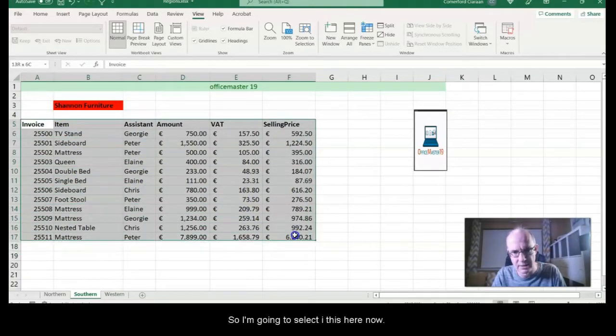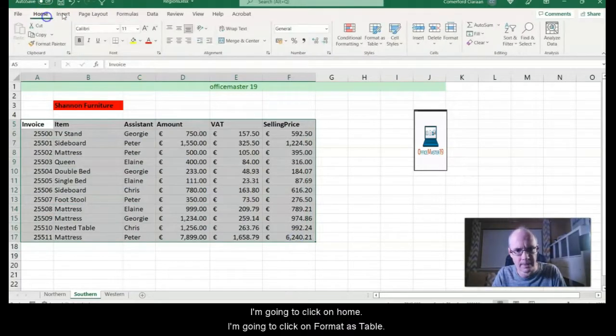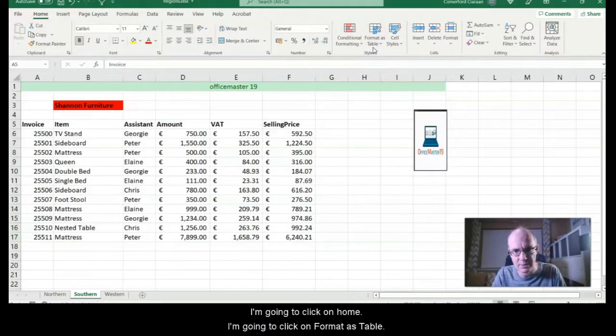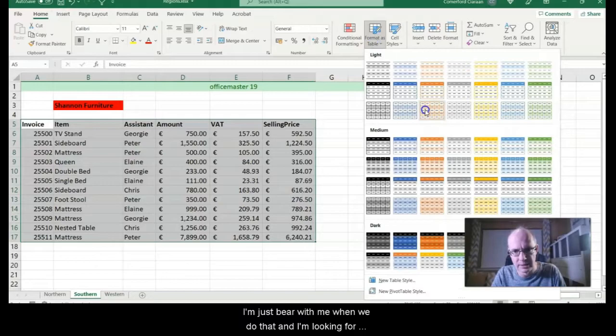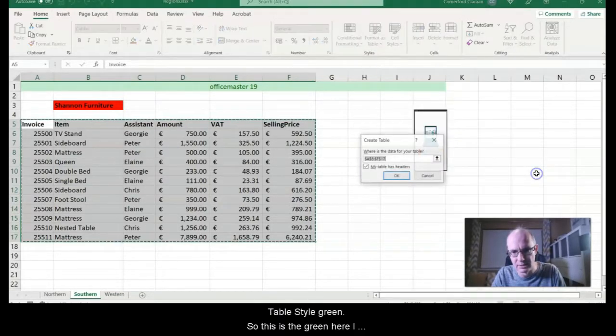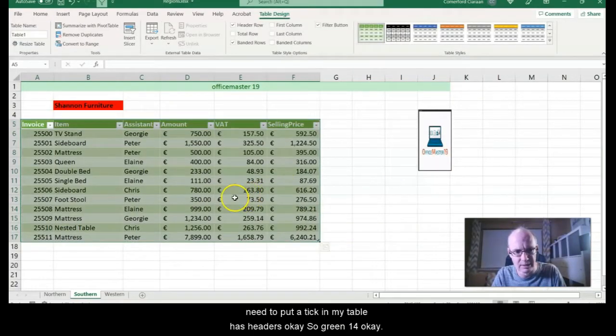So I'm going to select it here now. I'm going to click on Home, and click on Format as Table. Just bear with me while I do that. I'm looking for table style green, so this is the green here. I need to put a tick in my table has headers. So it's green 14.